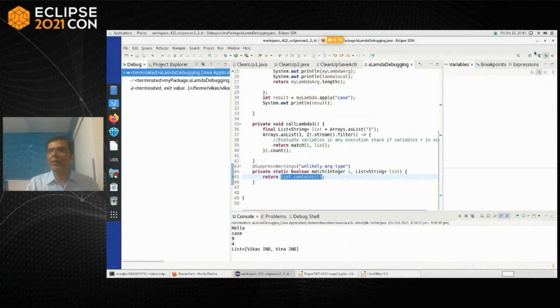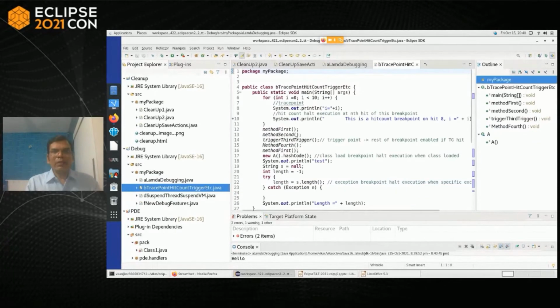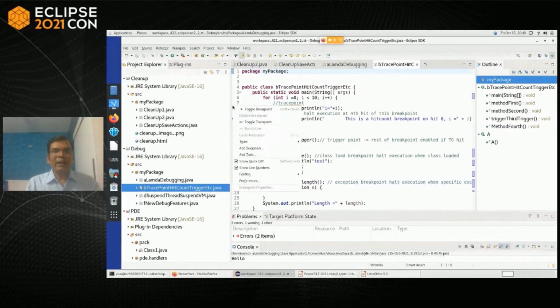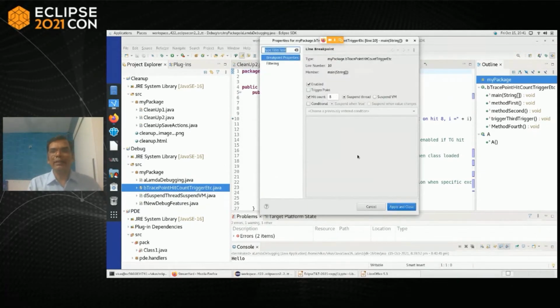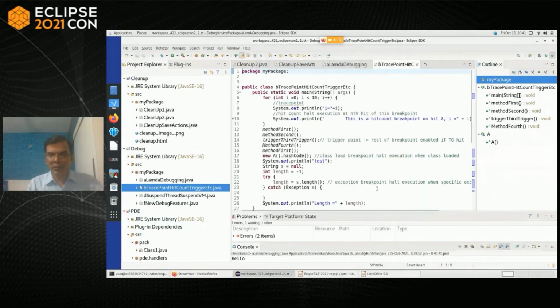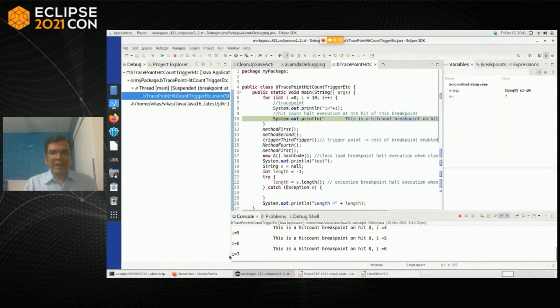Now let's look at some of the other tips and tricks in JDT debug. On the Java editor ruler, when you right click, now we also have a toggle trace point. Earlier it was only present in the run menu. Hit count breakpoint is a kind of breakpoint which stops the execution on the nth hit of that breakpoint. For example, this hit count breakpoint, on the 8th hit, this breakpoint will stop. So let's do a F11, which is debug. And here you can see i is equal to 7, meaning on the 8th attempt, this particular breakpoint stopped.